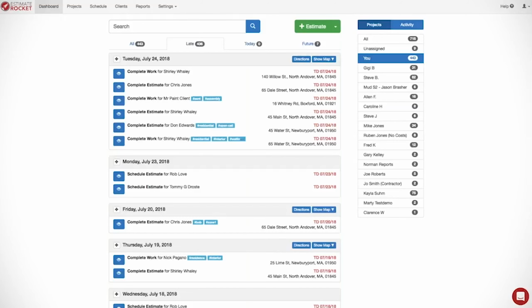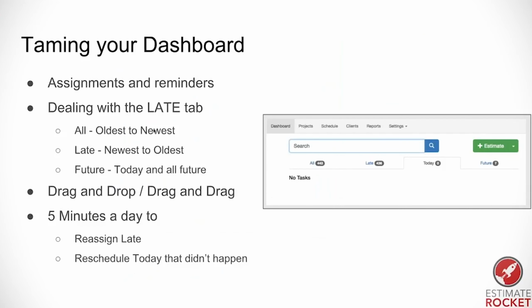So why are things on the late tab? Because the assignment date or the scheduled date has passed. That's a simple reason. So if you haven't updated that project or managed it, it's going to fall into the late tab on your project screen and on your dashboard screen. So what are some different strategies that we can use to deal with it?